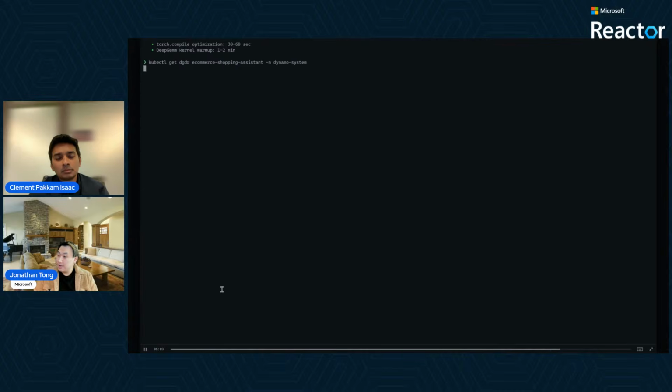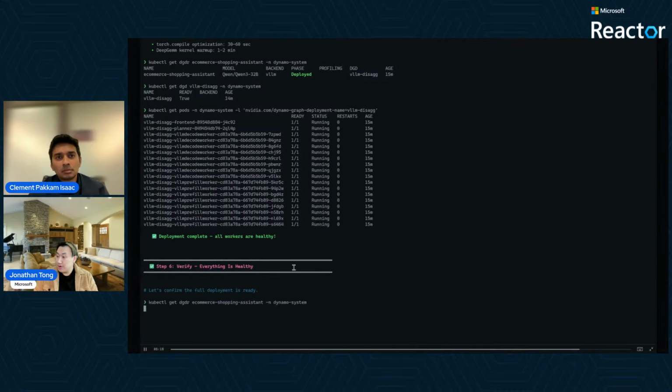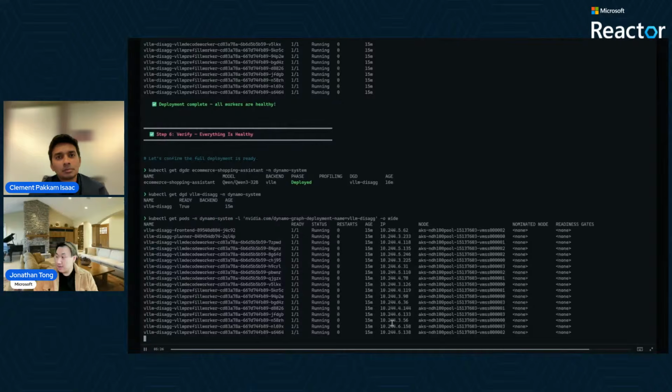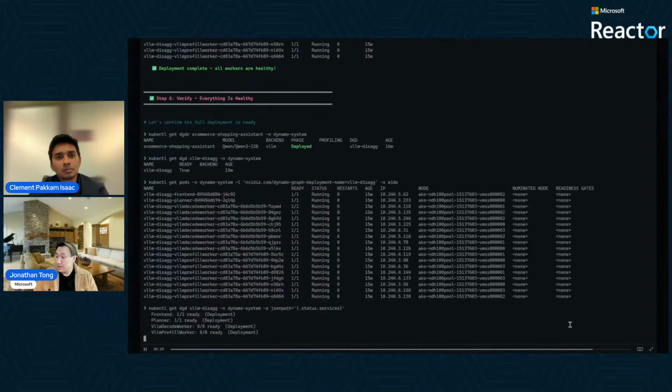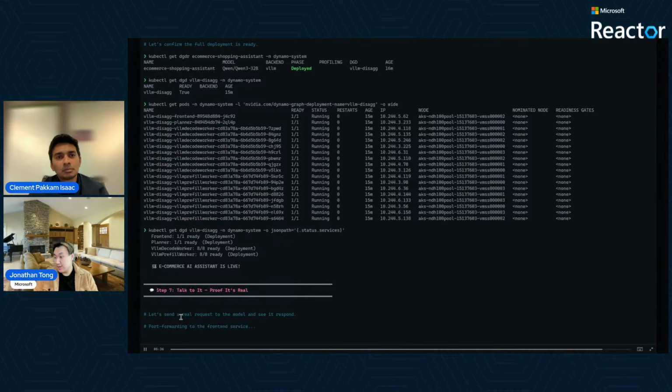Okay, so this is when it's done deploying. We can see that the DGDR phase transitions to deployed, and we have our Dynamo graph deployment ready. So all the workers are healthy, and we can verify that through the status of the resources, but we can also check that the pods are running on the correct nodes. The front-end planner, decode, and prefill are working, and our e-commerce assistant is live.